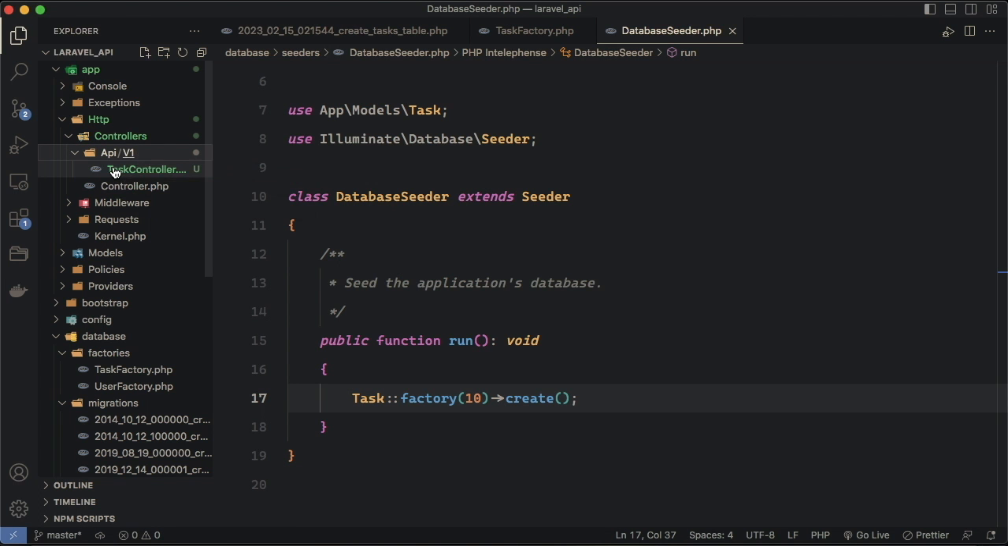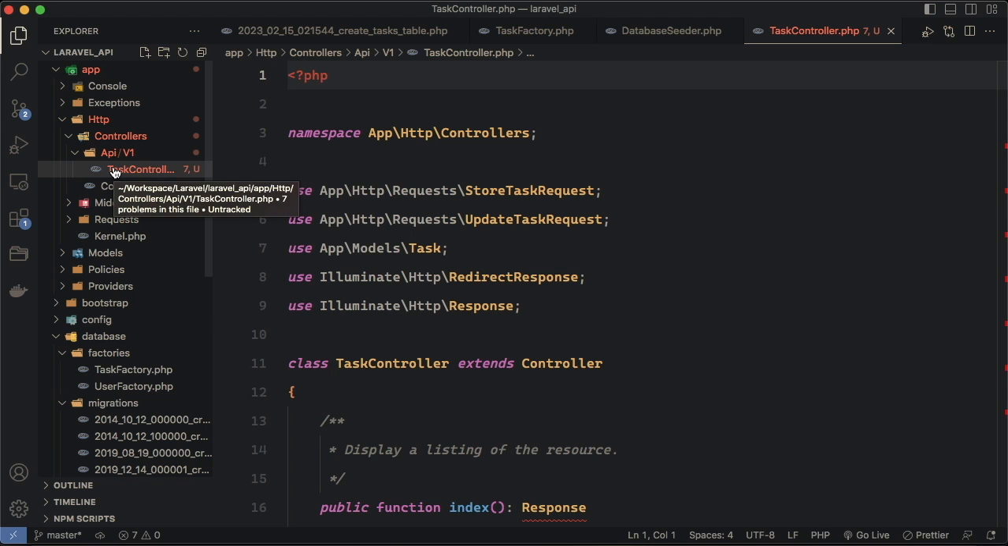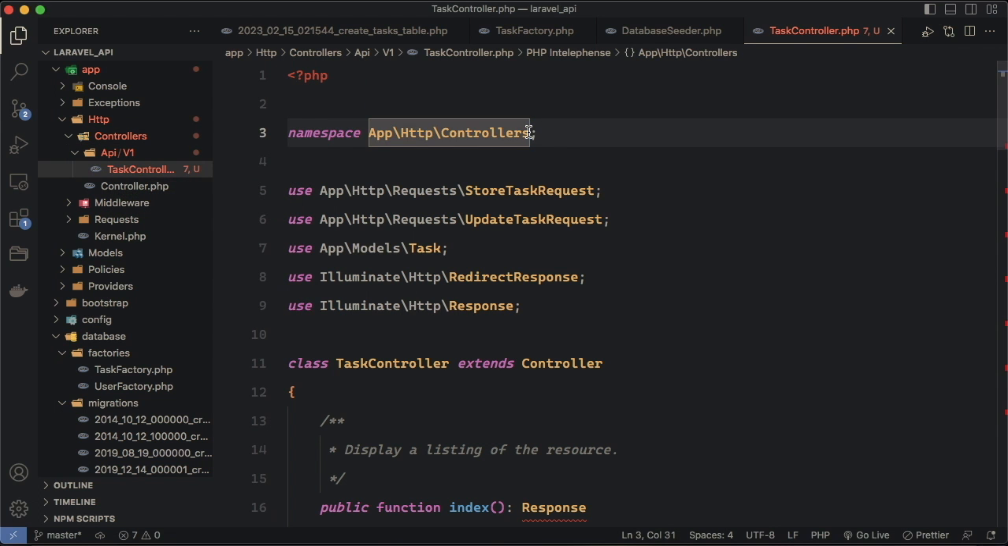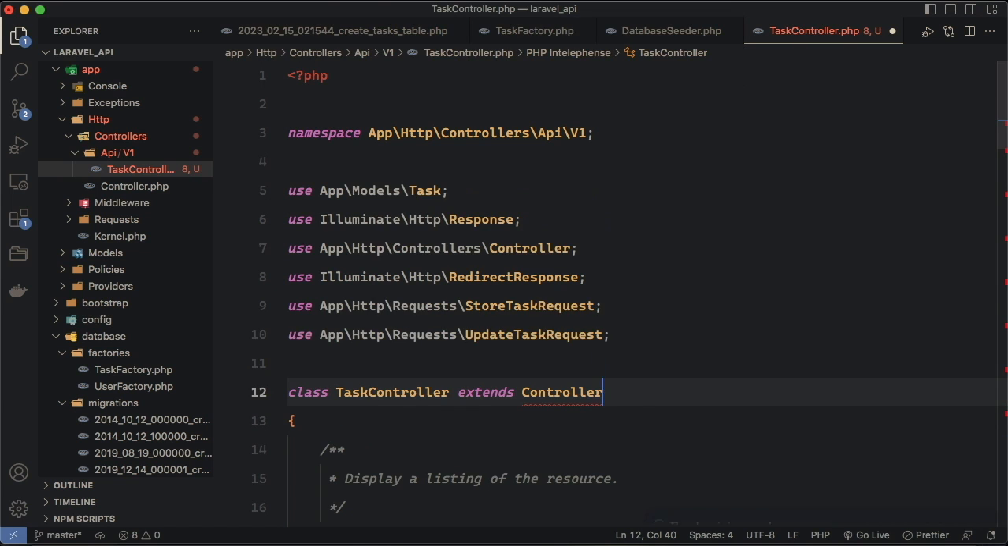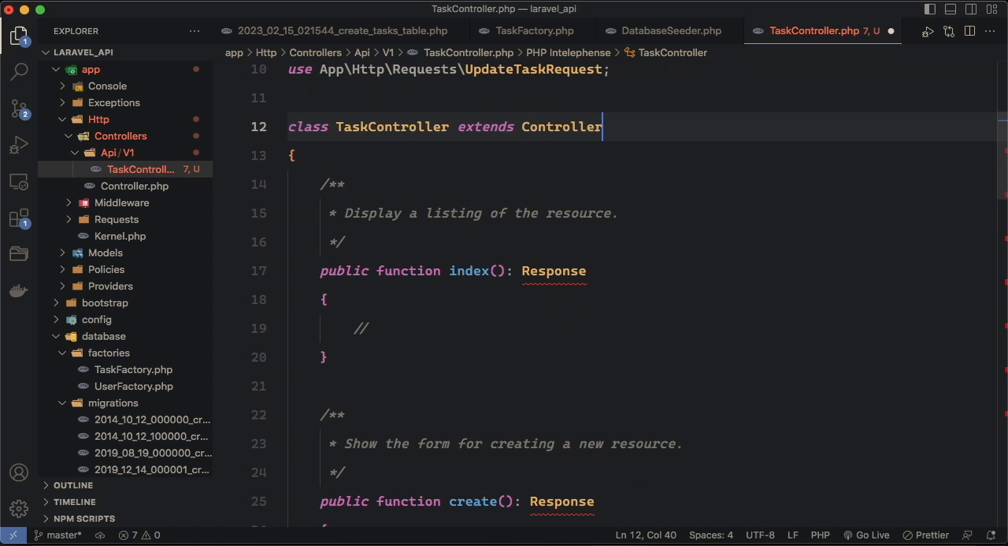Let's open the file and adjust the namespace. Since this file has a different namespace from the base controller, let's import the base controller's namespace. Okay, let's go to the index method declaration. Let's remove the return type. Then inside the method, let's return all tasks that we have.